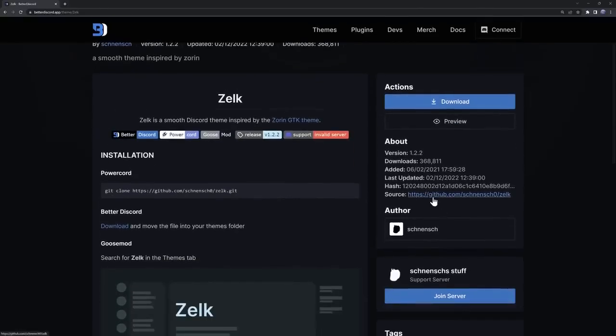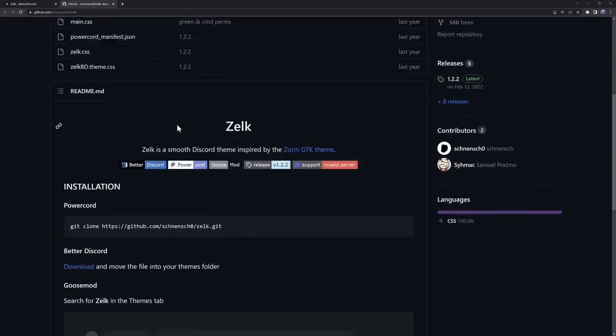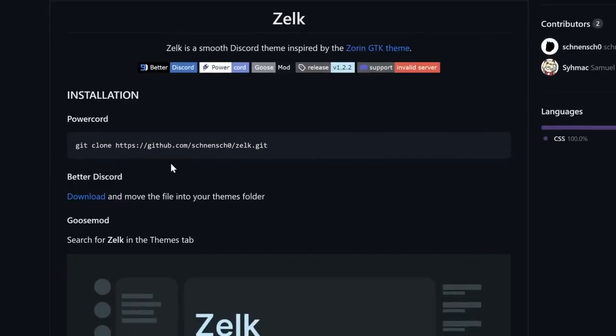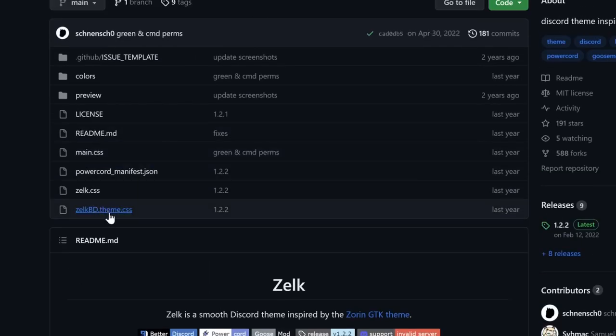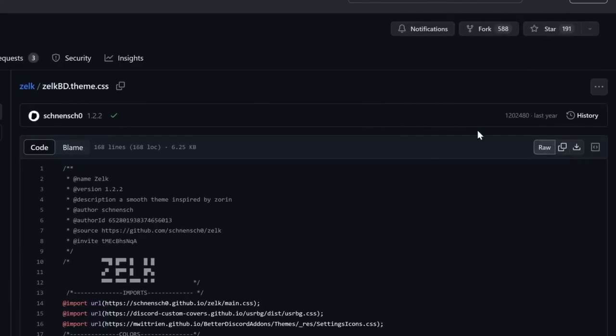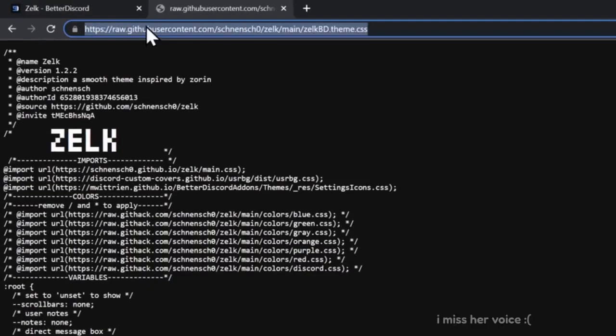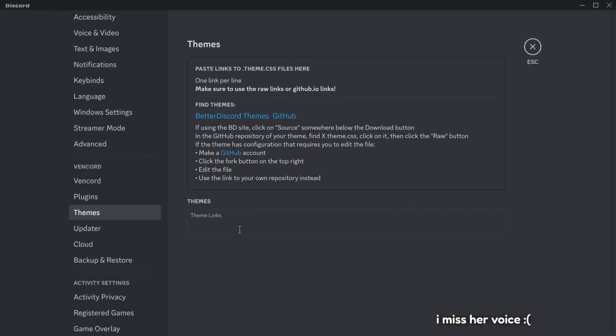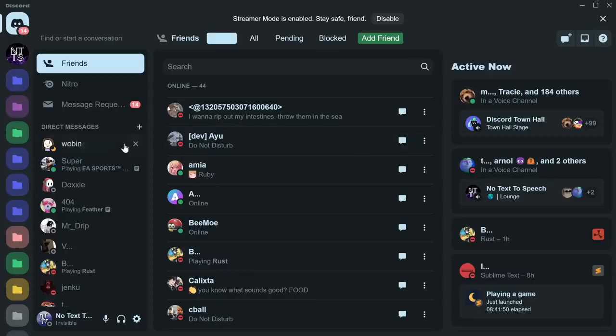Then you're going to click on source over here. And then when you're on the GitHub, scroll down and see if there's anything about Vencord. If you see a Vencord installation guide, follow that. But if you don't, then look for a .theme.css file. This one right here. I'm going to click on it, then click on raw and you should get this link here. You want to copy this link, go back to Discord, paste in the theme link, press the enter key, and then also click off. Kaboom. Fancy new theme. I can do whatever the heck I want.